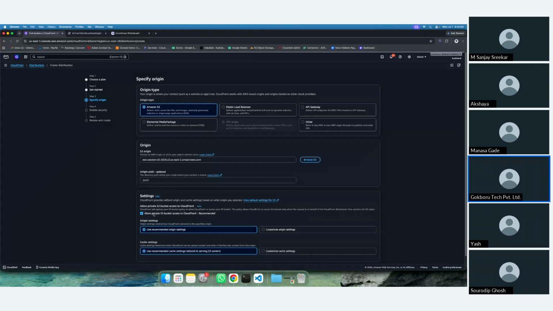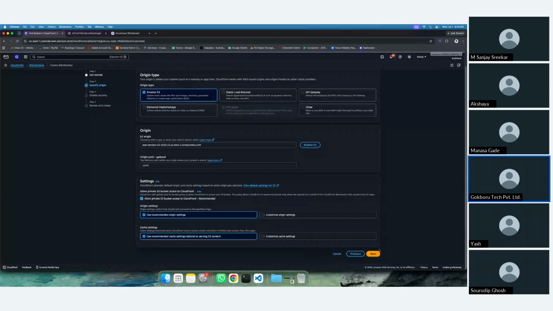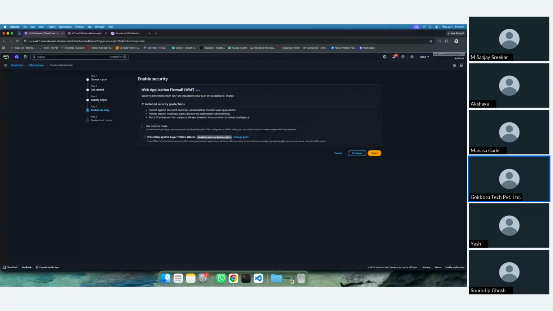Okay. So for now, I'll just use all the recommended settings. Then also you get a DDoS option. So in the business plan, you can get protection against DDoS attacks as well.